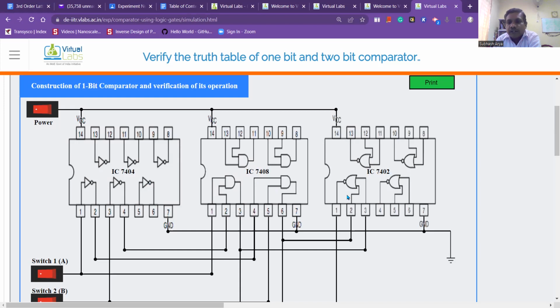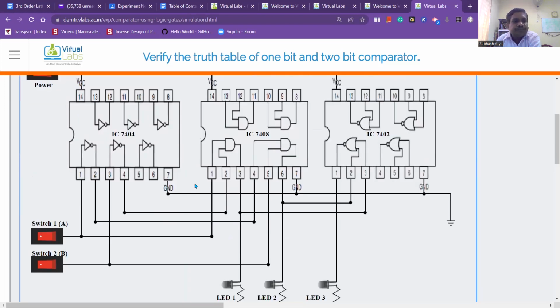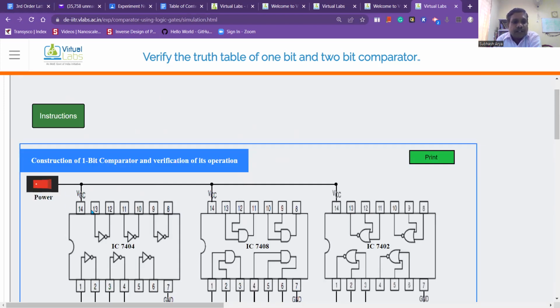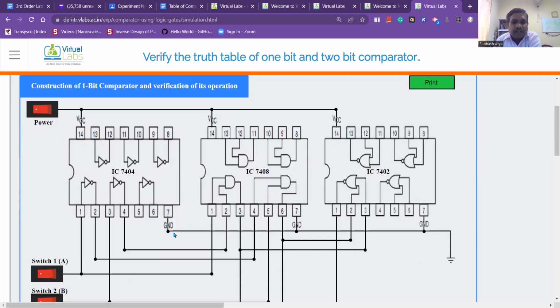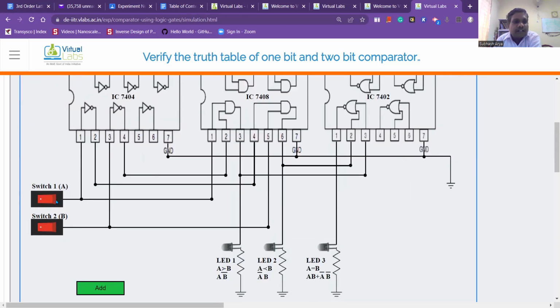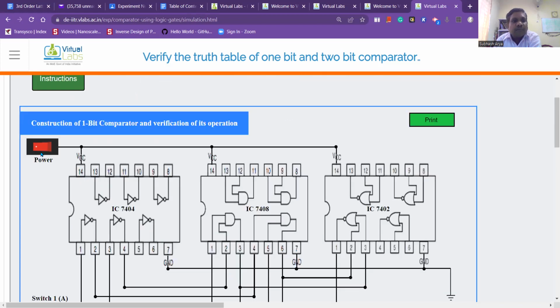Okay, let us see how it is working. First, VCC is given to pin 14 in all ICs, and pin 7 is given to ground. And after that, this is the connection. We can see switch 1, that is A, and switch 2, that is B. So A and B are 1-bit numbers. A and B, these are the 2 inputs. And this is the power supply, just on. Click here to make it on. Off.